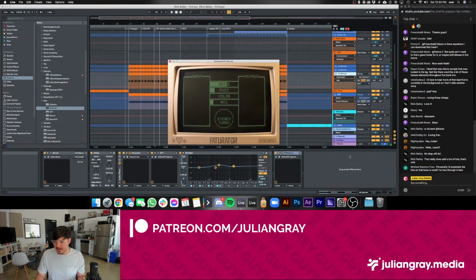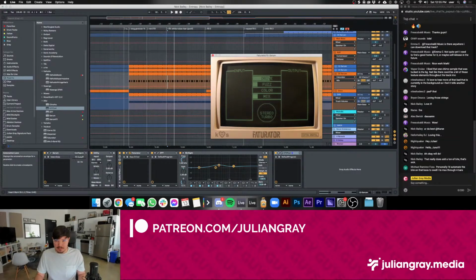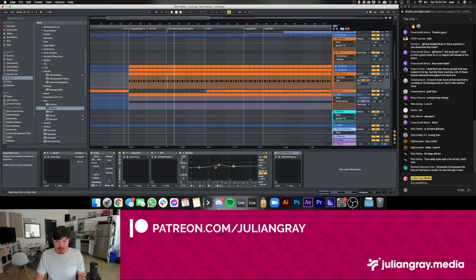Really good idea in the chat here from Michael. Automating the tone of the bass over 4 bars or something would be really nice. I would say something a little bit shorter though. Like if we grab the mix of this saturator and just kind of do this.